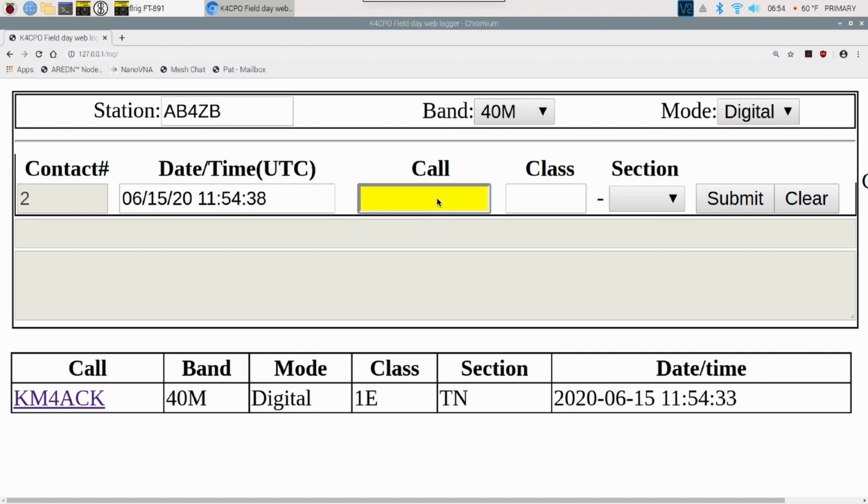So now that you've got a quick glimpse, and we'll come back and take more of a look at this in a few minutes, let's show you guys how to get this installed on your Pi so you can use it for field day.